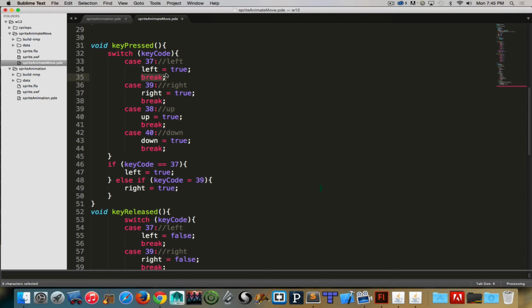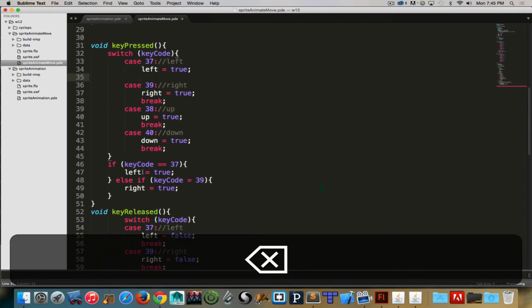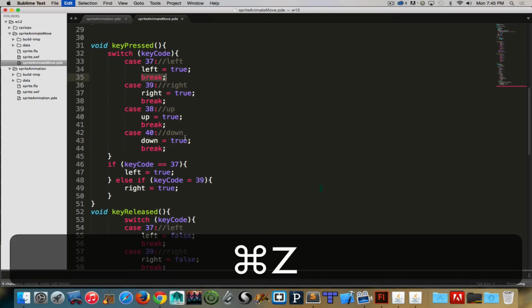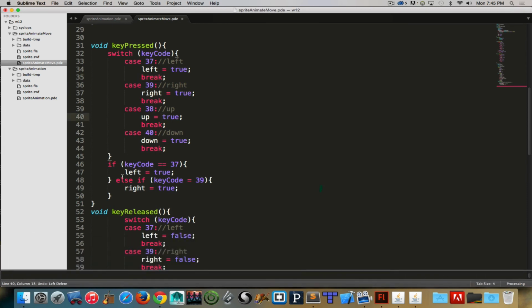The most common mistake when writing a switch statement of code is you forget to put a break in. So if I forgot that but I press left, it would actually make down equal to true instead. It goes to the last one in the switch. That's just how a switch statement fails. So it's just something to keep in mind.